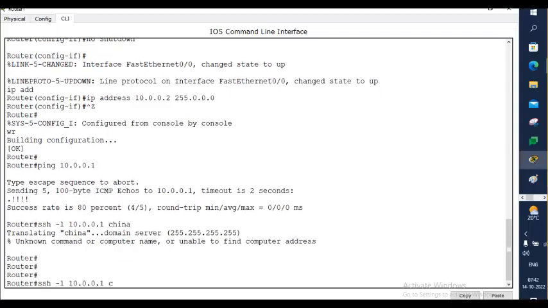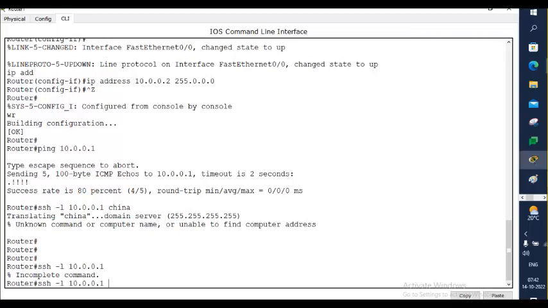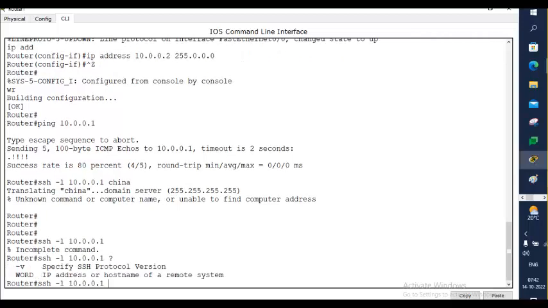SSH. Let me cut this China and hit enter. In the command, put a question mark and see what is missing. We are using version 2.